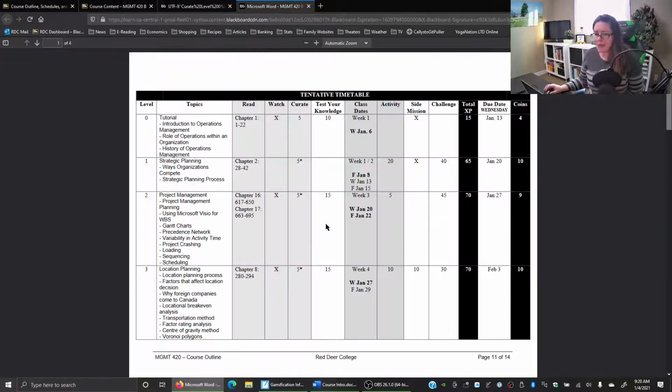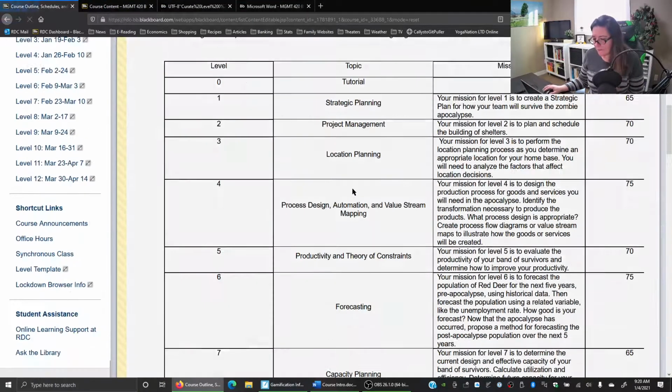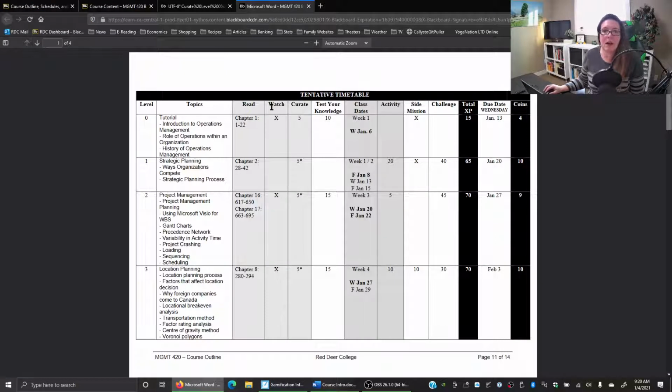So you can see if you go back under course outlines, if you go down to here, the class schedule and assessments, you can actually see here when we meet. So under class dates, the ones that are in bold are the days where we are going to meet. You can see the points that are attached to activities, curate sheets, test your knowledge, and the challenges where you apply it to the zombie apocalypse.